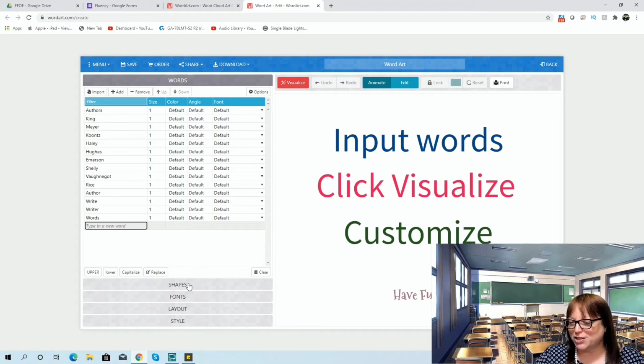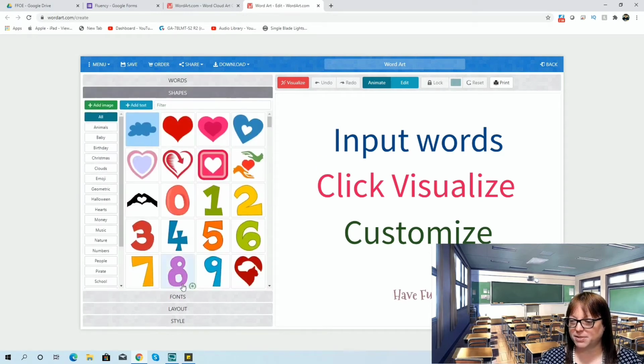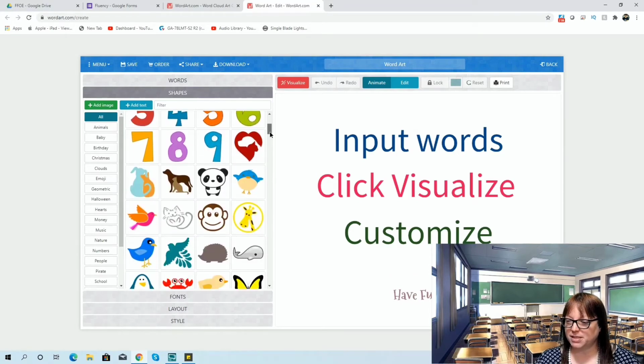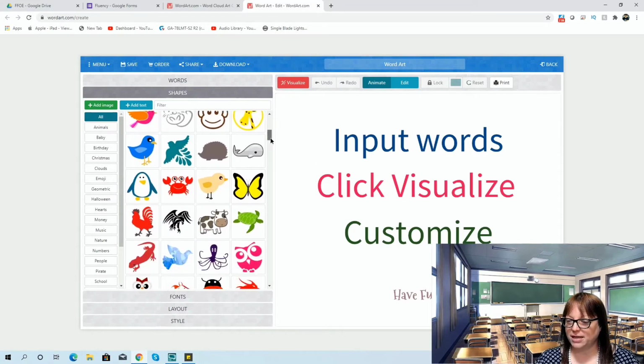Okay, so you have all of these words. Let's say you have 25 words. We'll pretend that I have 25 words. Well, now they can go down to shapes down here, and there are all these different shapes that you can turn your word cloud into, okay? You can turn it into people.